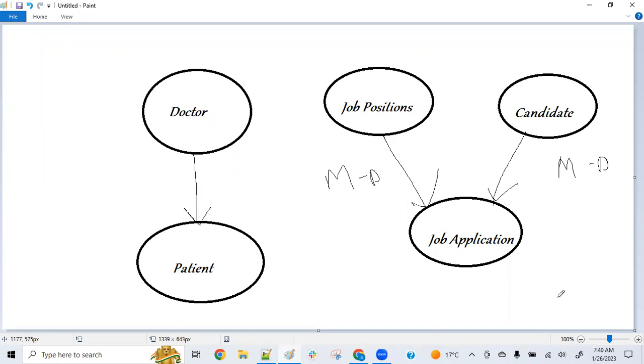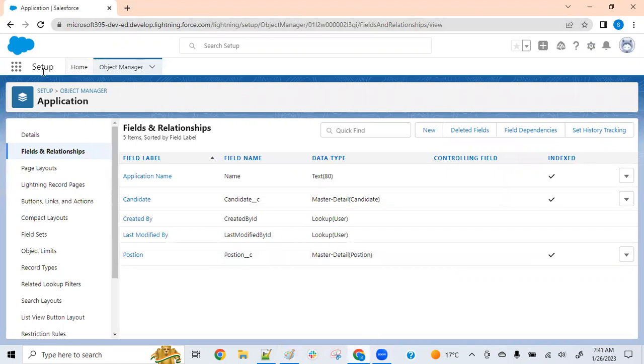Or in this case, we can call it a many to many relationship. Why are we calling it a many to many relationship? One job application will have 2 parents, and each job position object or candidate object can have many job applications. That's why we call it a many to many relationship. Okay. Now we will enter some data.